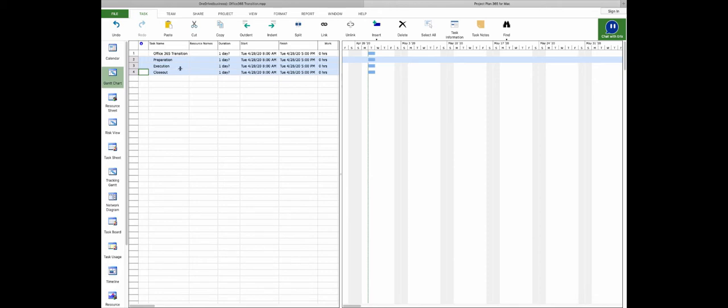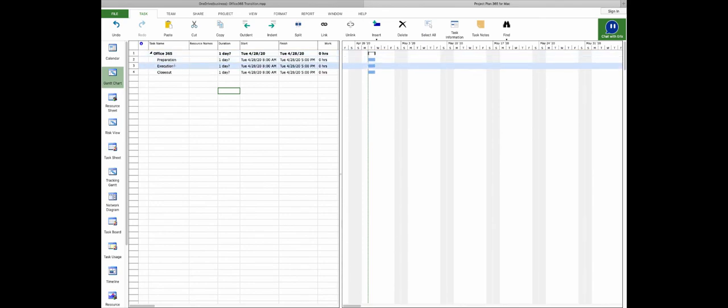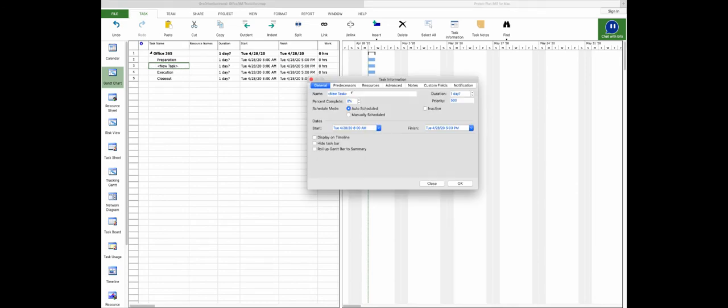So I'm going to go ahead and click those phases, and I'm going to indent them just to make that organizational structure within Project Plan 365 here. And from here, we're going to start to create our work breakdown structure, or WBS, which is essentially just a collection of tasks.